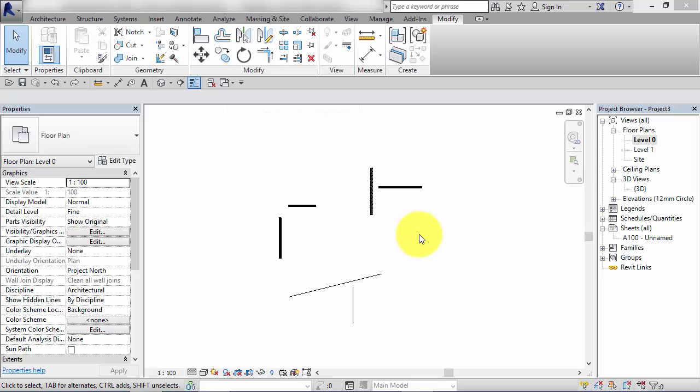In this unit, we're going to take a look at trimming and extending elements. In order to do so, we've actually got three different trim and extend tools. We've got trim and extend to corner, trim and extend single element, and trim and extend multiple elements. I'm going to start off looking at this one on the left here, which is trim and extend to corner.